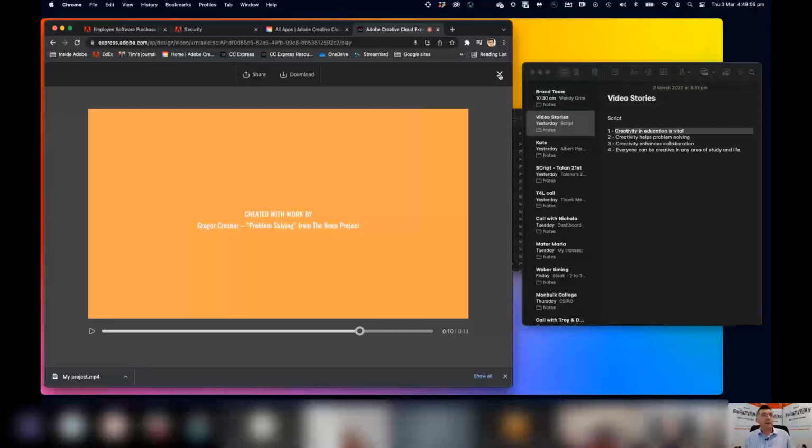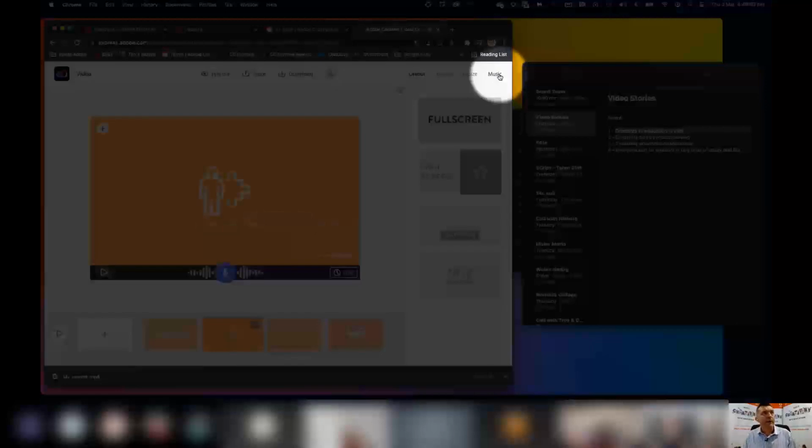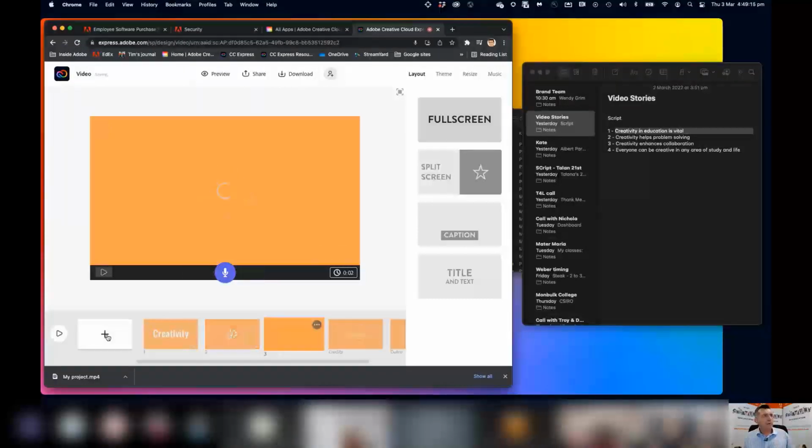I'm going to close the preview. To close the preview, you go to the top right-hand corner, click on the little X, and you're back into editing mode again. I'm going to very quickly click on number 2 and go into a third one. And this one is going to be Creativity Enhances Collaboration.